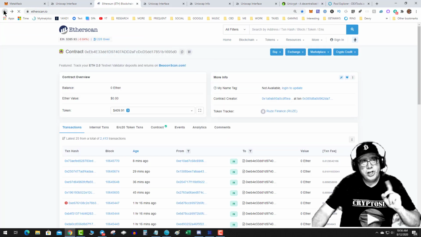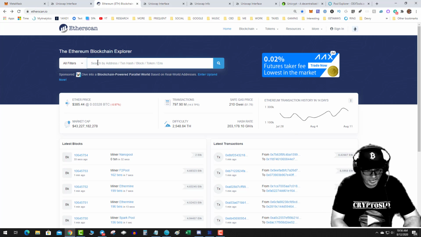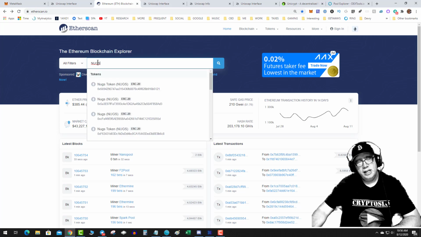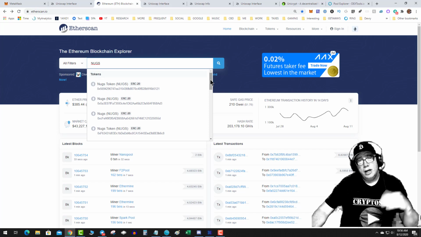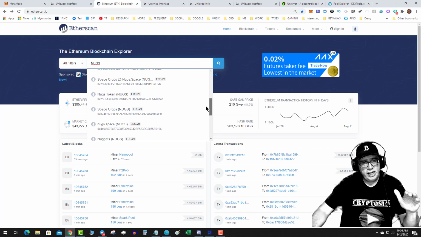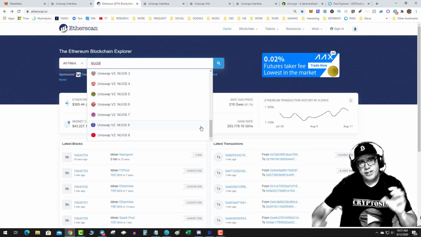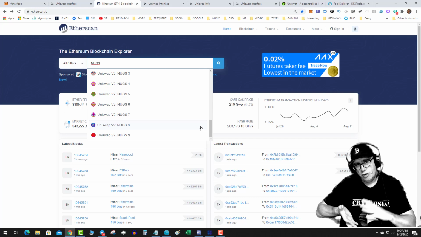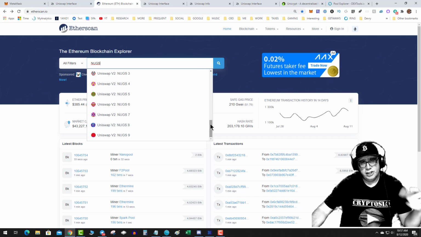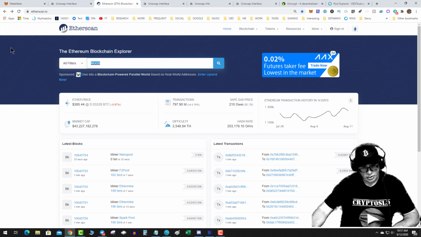Now, something I'll warn you against, you can also search by name here. But look, remember Nugs and the rug that just happened? Look what happens when I type in Nugs. The scammers create copies of the name of the coin. So there's like 10 of them. They create these copies, scams, in order to scam you. So this is why you have to do your research, go to the Telegrams, go to the website, and compare it to what's on Etherscan. Because if you just use Etherscan, you could get scammed and buy the wrong contract and get the rug pulled out from under you. Okay, so let's go back to Ruse.